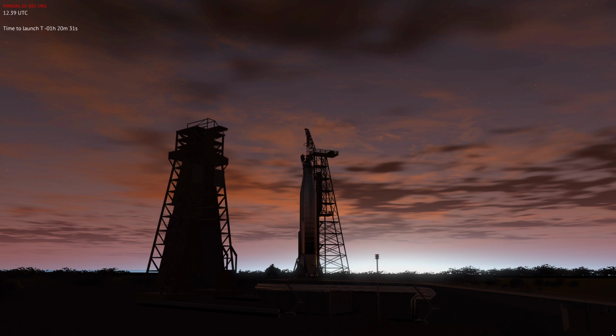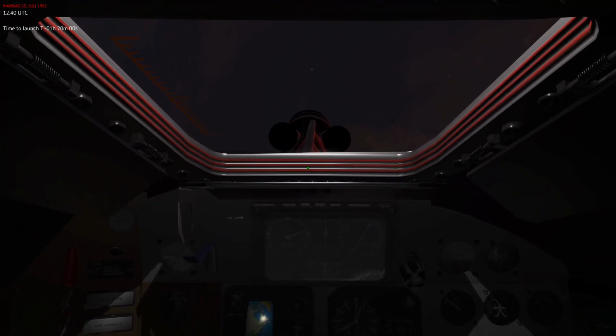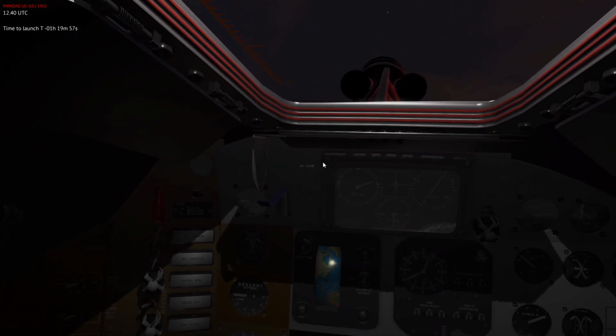But you might have noticed that the skybox has completely changed. The dynamic skybox takes the date and time and the latitude and longitude and calculates the sun position and then generates a skybox that should reflect the correct position of the sun. So what you can see now is that we're in the early morning. The sun is slowly rising in the background, and the spacecraft is still dark. Everything that's left to do is some final checks and get the spacecraft ready for launch.